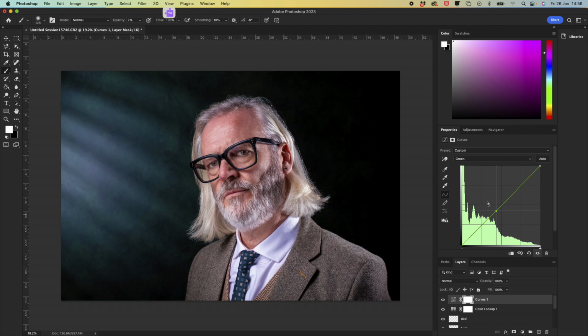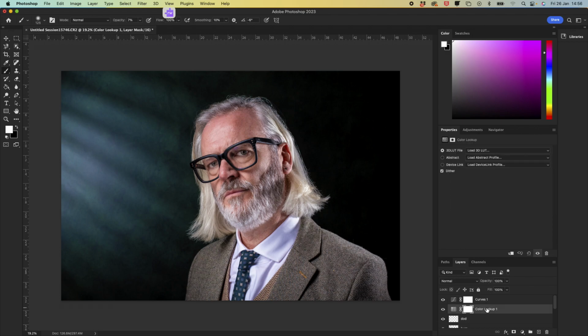I'm actually not going to change anything. I'm just kind of showing you the curve adjustments that people make. The one below it is not as complicated as that. So just looking at this Colour Lookup.